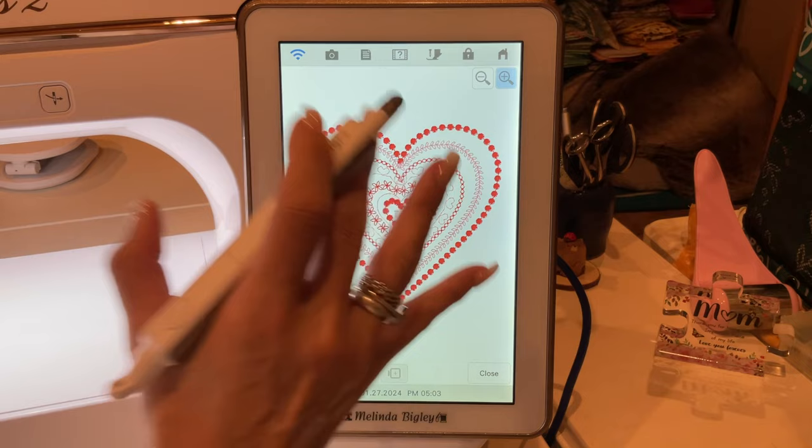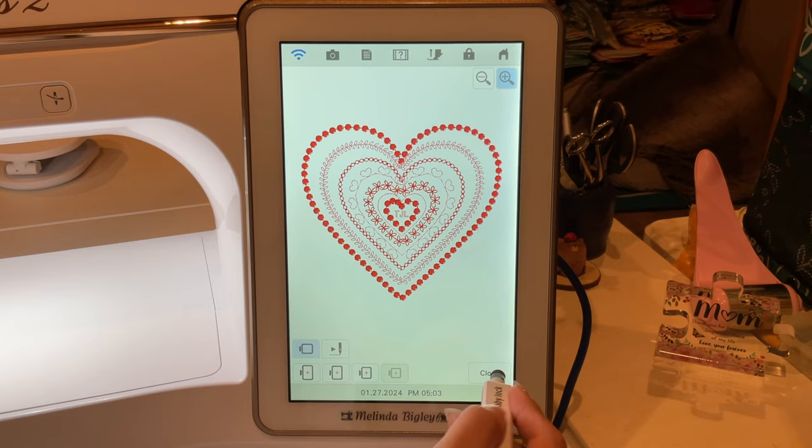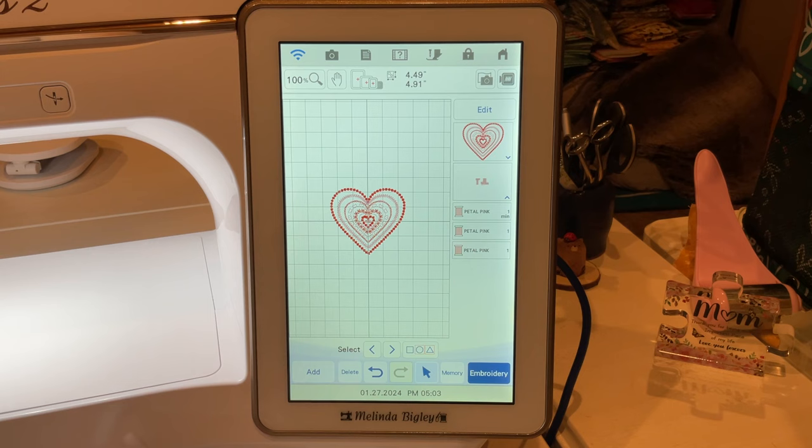I hope that that's fun for you guys. What I want you to do is, you guys know, learn to play with your IQ designer. If you have a Brother, this is the same deal for you guys. You guys have the same system.